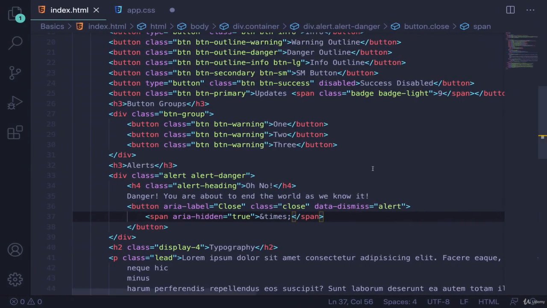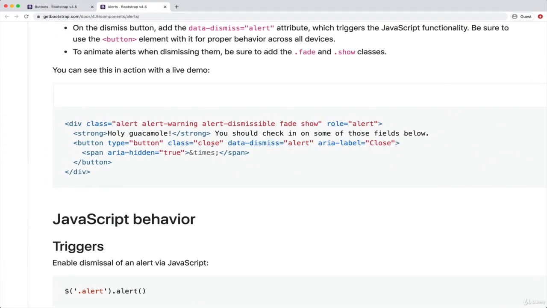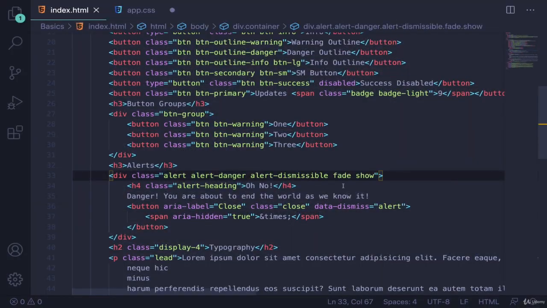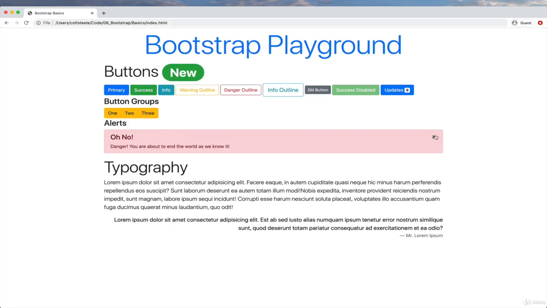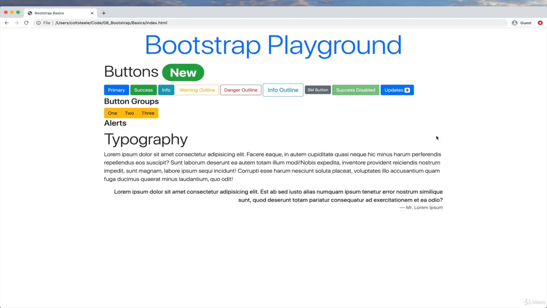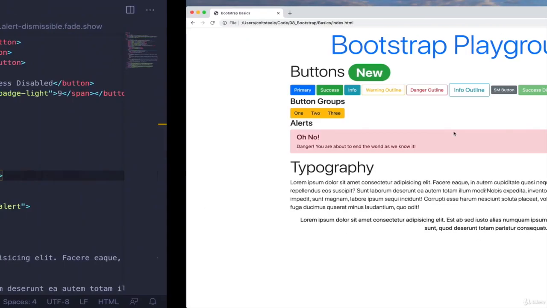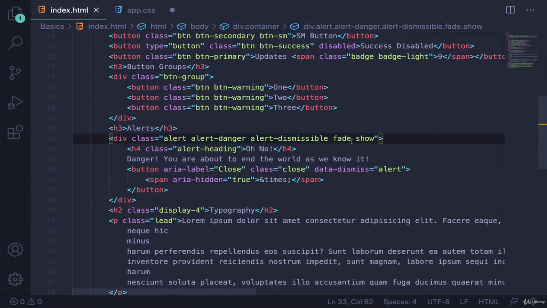But there is another thing that we can do. We can actually add onto this alert the alert-dismissible, fade, and show classes. And that's going to move that X up to the top right corner, and it adds a nice little fade out instead of it just immediately being removed. So this is a reasonably large amount of classes compared to what we've seen, but it's just from the docs.